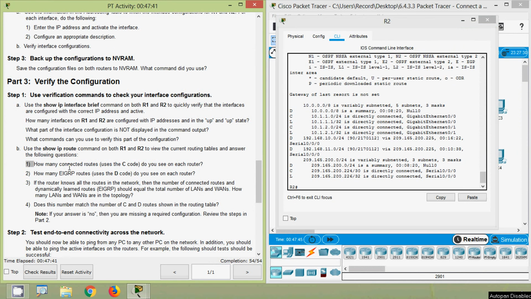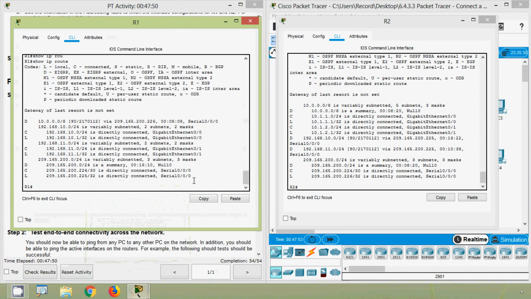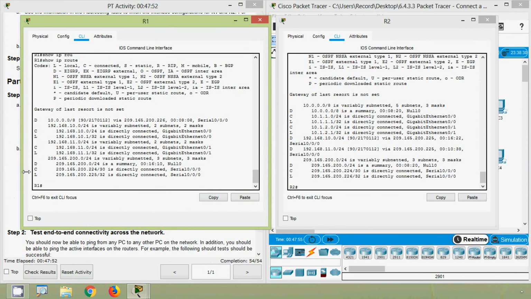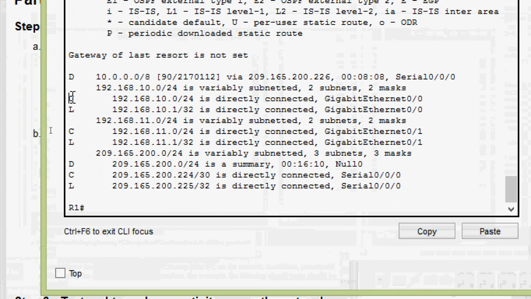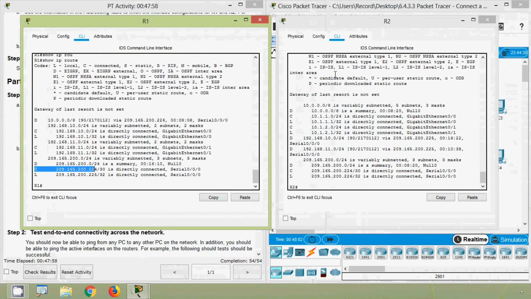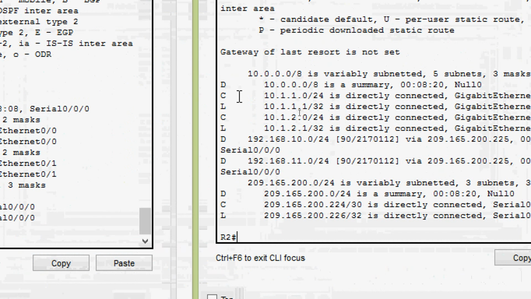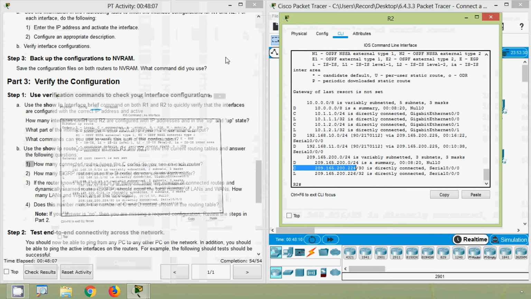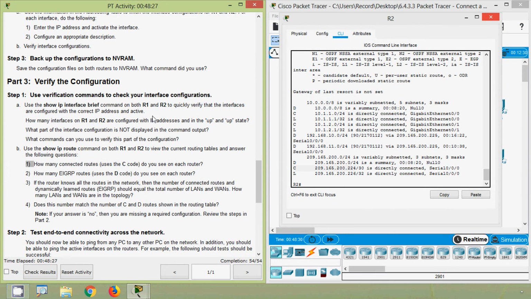Our first question is, how many connected routes, which use the C code, do you see on each router? Okay, so we will come to R1. Here we can see that. Here we can see 1, 2 and 3. Okay, here it's 3. And coming to R2, here we can see 1, 2 and 3. Okay, it's 3 each on R1 and R2.